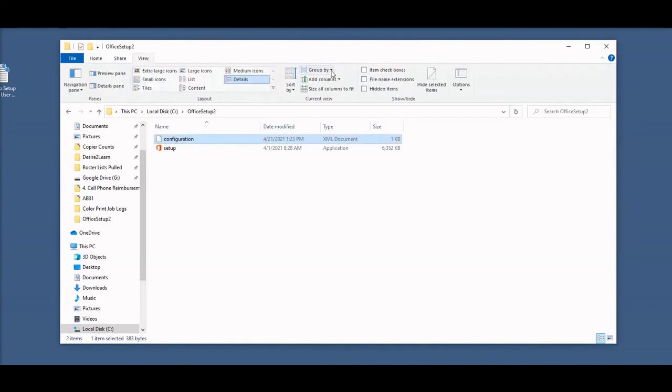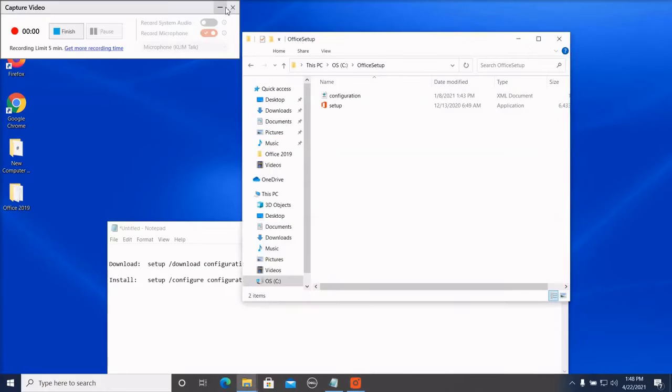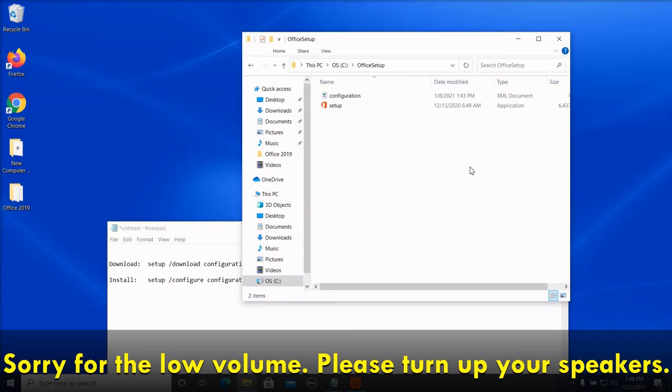Now if you have extensions to show, like if this box is checked right here and it says .xml, be sure that stays. Okay, now for the final step.